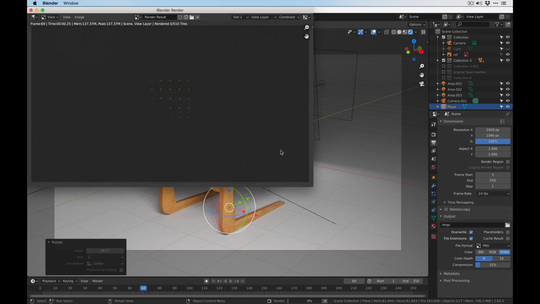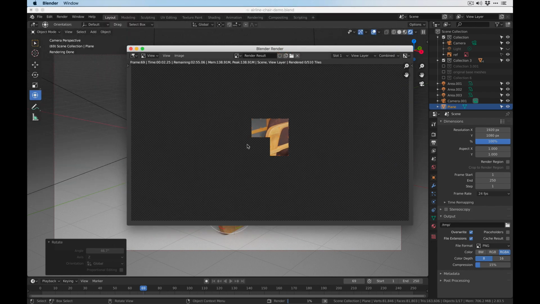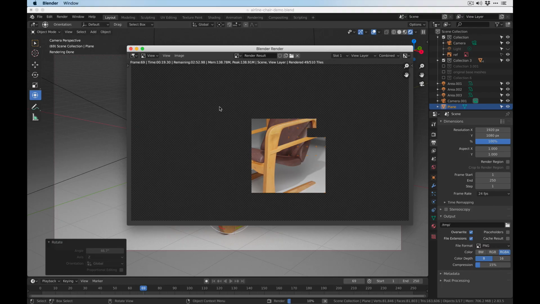So let's click Render. See, it pops up a new window here, and because we're using Cycles, it will actually go through and do tiles. And so this might take a few minutes depending on the speed of your computer, the type of hardware that you have. If you have a GPU that's compatible with Blender, you can configure that to go a little bit faster. But for now, we're just going to wait for this to finish.